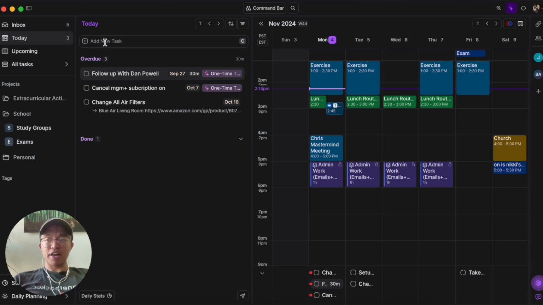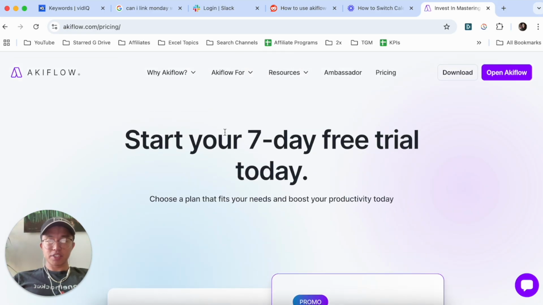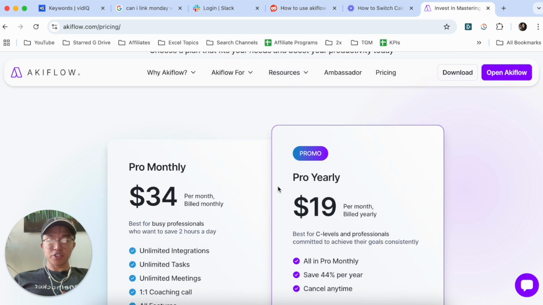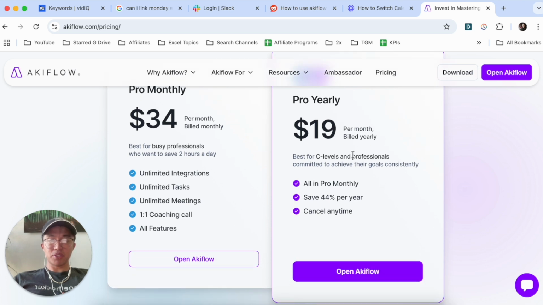So if you want to know if adding tasks, adding dates, and integrating with all these apps and calendars is actually free, unfortunately, Akiflow is not free. This is what their paid pricing actually looks like, in which they do give you a 7-day free trial today. And then you can either choose to pay monthly, which is $34 per month, or you can pay yearly, which is $19 a month billed yearly.